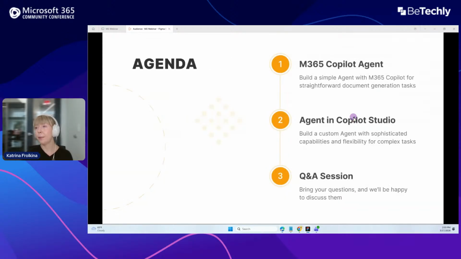Let's look at the agenda. As we mentioned, we'll be building Copilot agents. We'll be building two separate ones. They will be quite different, though both targeted at document creation. First, we'll explore how to create an agent in Microsoft 365 Copilot. This is a more simple agent for straightforward tasks. In our case, again, it would be document generation. We also will look at how to build an agent in Copilot Studio, which is great for building more complex workflows, as it offers a lot more sophisticated capabilities and flexibility for those tasks.